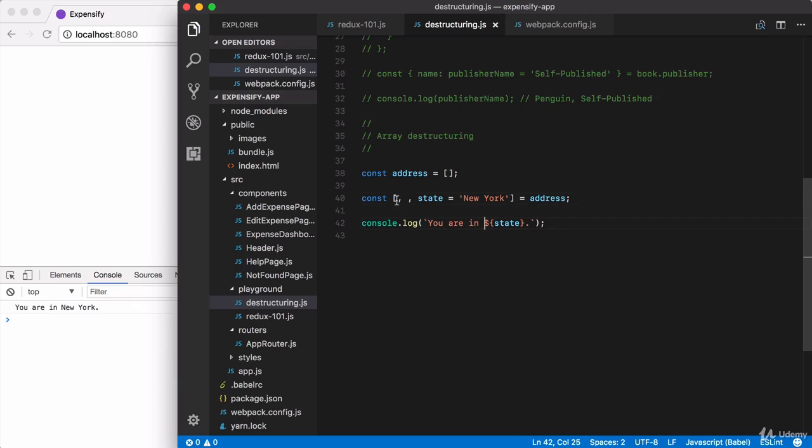It is going to look for the first item, doesn't need it. Second item, nope, don't need it. Third item, I do need the third item. It's going to say, hey, there actually is no third item, so let's go ahead and use the default. If I got rid of the default, what would be the value for state? It would be undefined, and we would get you are in undefined printing to the screen. So just like we can with objects, we can set up defaults for array destructuring. I'm going to undo some of those changes, bringing the address back in, and I'll also bring back in the city variable right here.